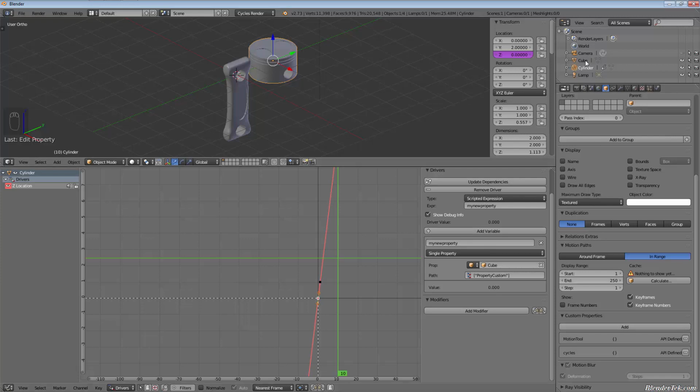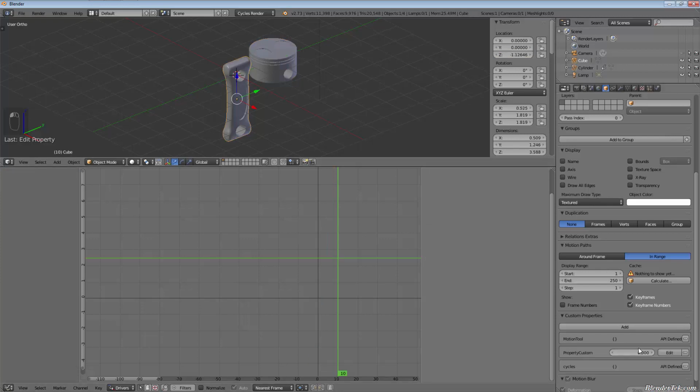But if we go to cube now and change it, notice how we can now have a slider that affects the X and Y value of our cylinder, our piston, from -1 to +1. Kind of cool. So you can add your own custom properties that you can adjust at any time from within the properties panel to affect other objects or other properties or other data blocks. You can basically do anything.